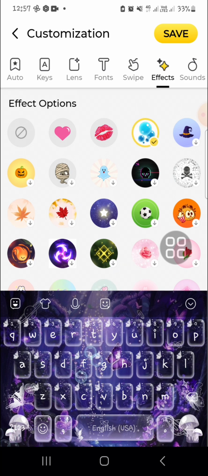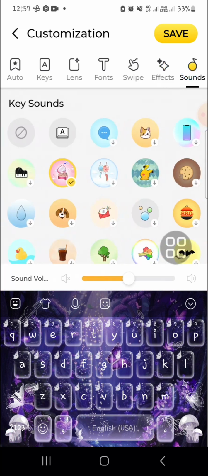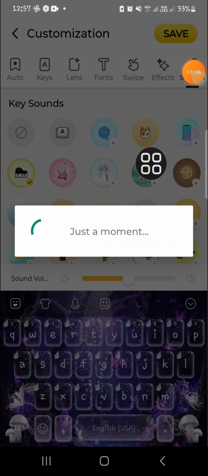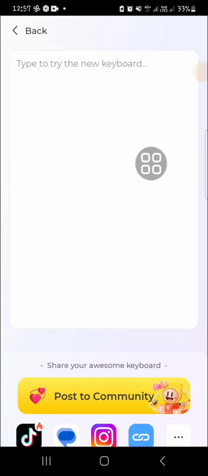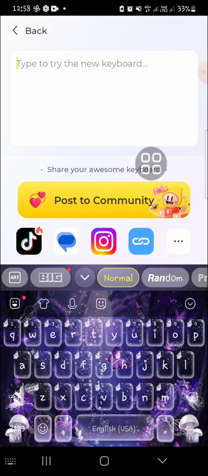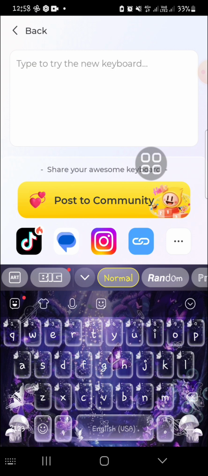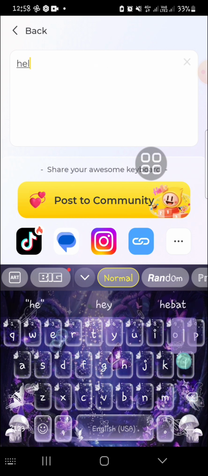this one. Okay, then we'll be able to choose sound for our keyboard. I'm gonna select the piano, and once we're ready to save it, we can click on save. Okay, and just wait for a moment. Okay, and now the keyboard has been customized, and I'm going to test it like this.